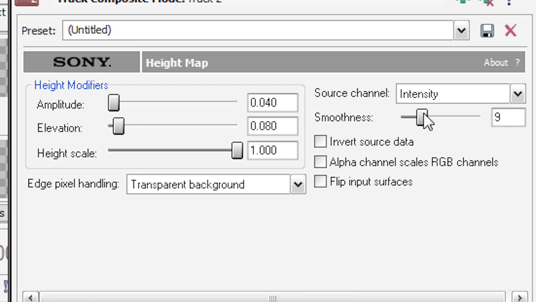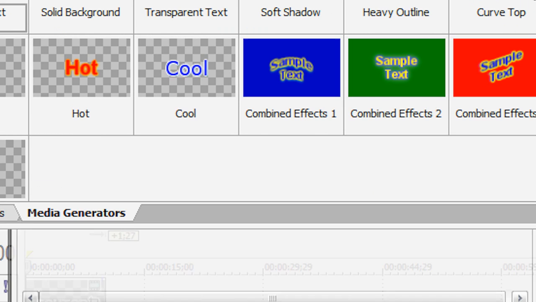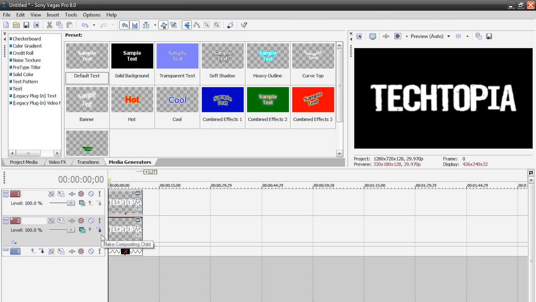And you can lower your smoothness a bit. I like to have it at 9 or 8. Either one works fine. I'm just going to have it at 9. And then all this is going to be unchecked. All right. So now we have a different compositing mode.